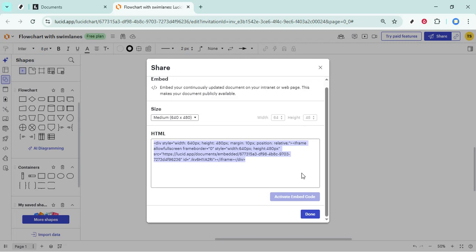That's it. You've captured the Lucidchart embed code and placed it into your Google Doc, ready for sharing or handoff.